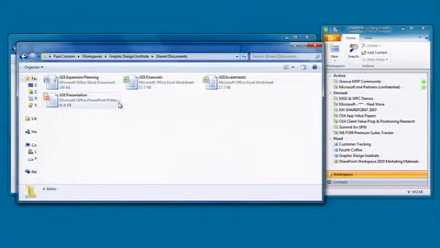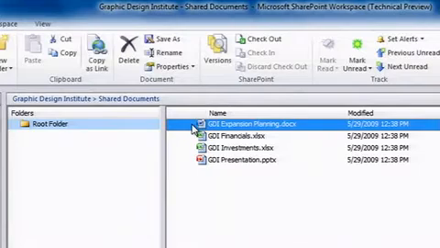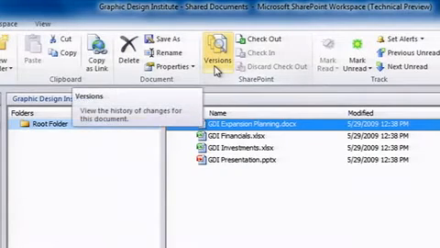SharePoint Workspace lets you choose the way you want to work with files. We've thought about power users as well. When the client is connected to the server, you have many options available. Just take a look at the ribbon to see some of them.